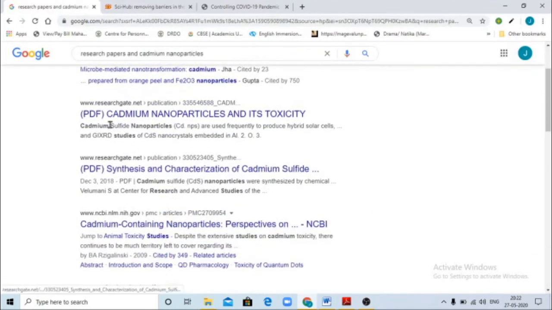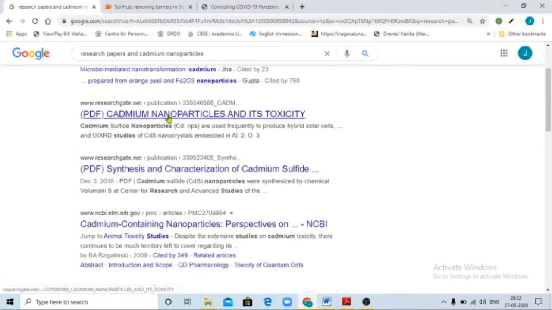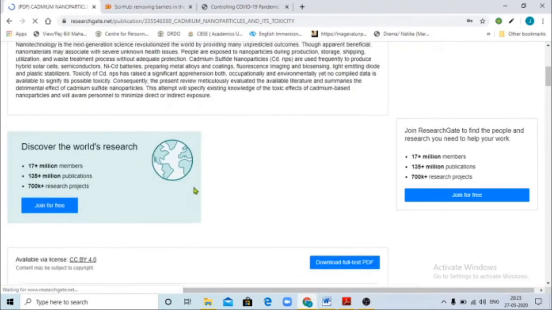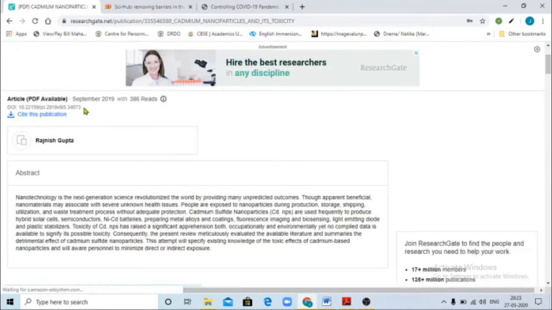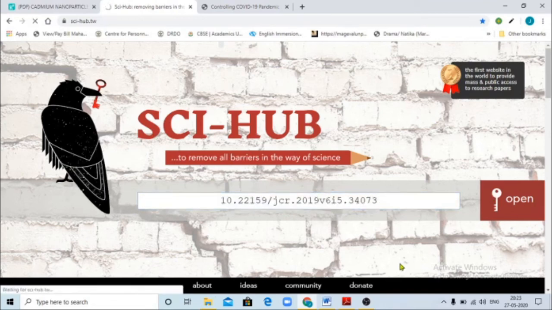See, this is another one from ResearchGate. If you have a user ID and password for ResearchGate, you can easily download it. Otherwise, you have to copy this DOI, press Control C, then paste it here and open it, and the research paper will be automatically downloaded here. You can see. Wait a minute. I am using only a mobile network, so it is very slow.